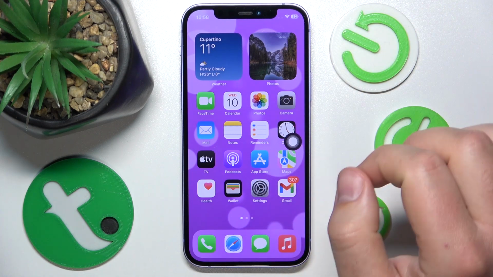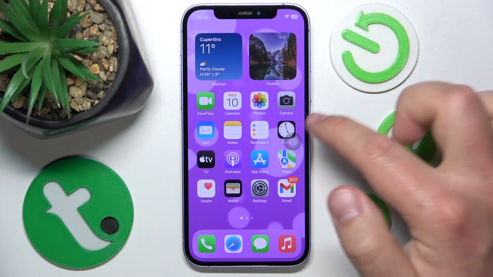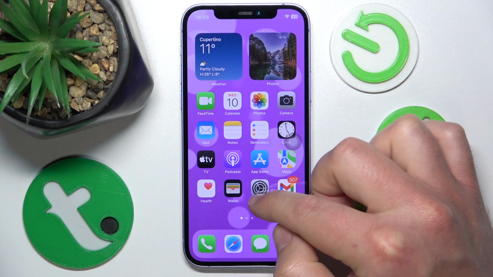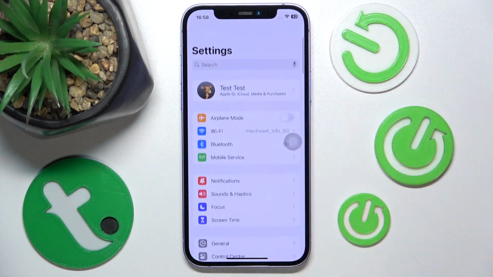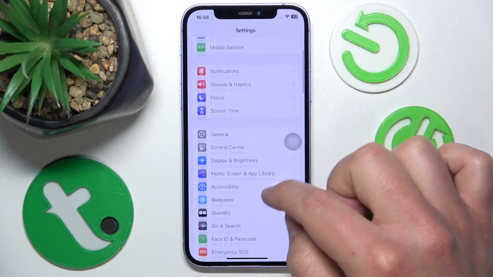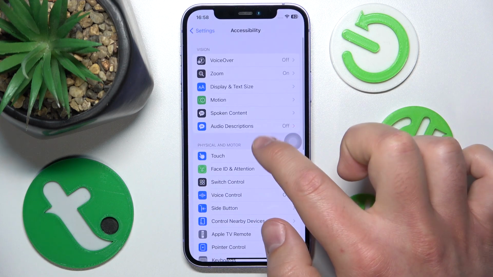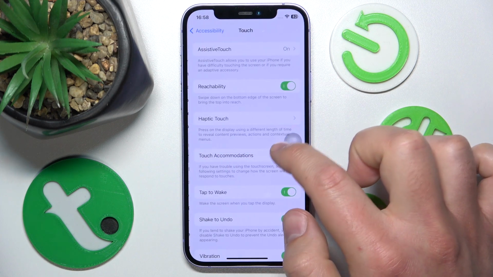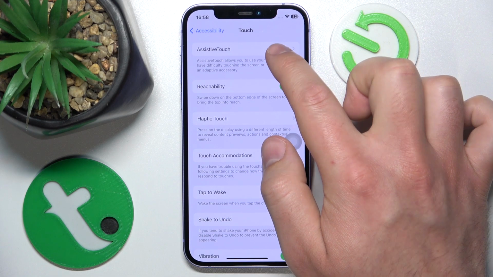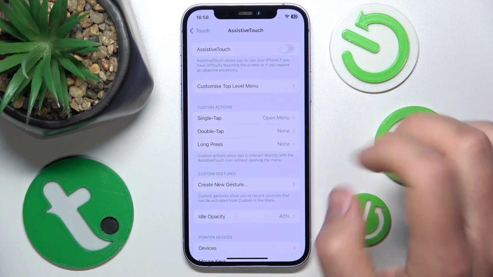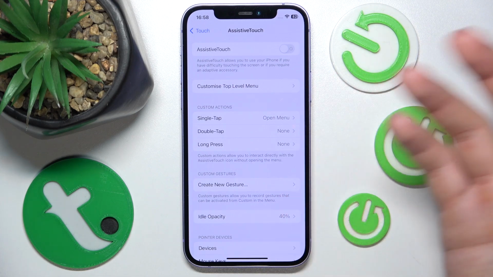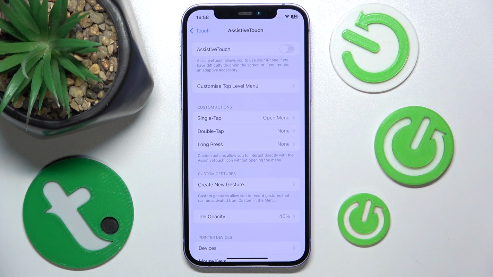So to turn off Assistive Touch, you just need to do the same steps. So go to Settings, let me just go back, then go to Accessibility, then go to Touch, and then go to Assistive Touch and just turn off this feature. And now this little dot is going to go off from the screen.